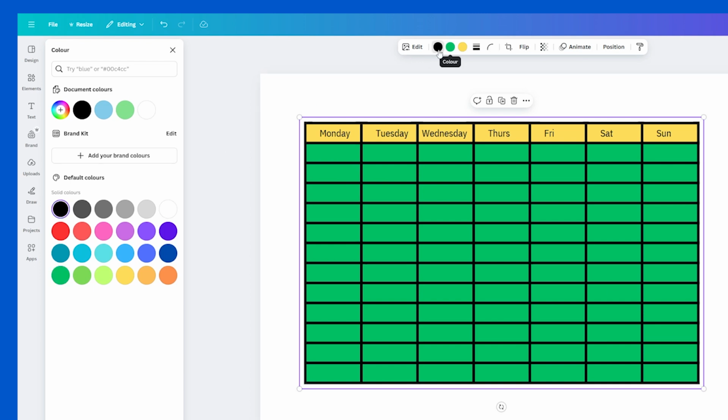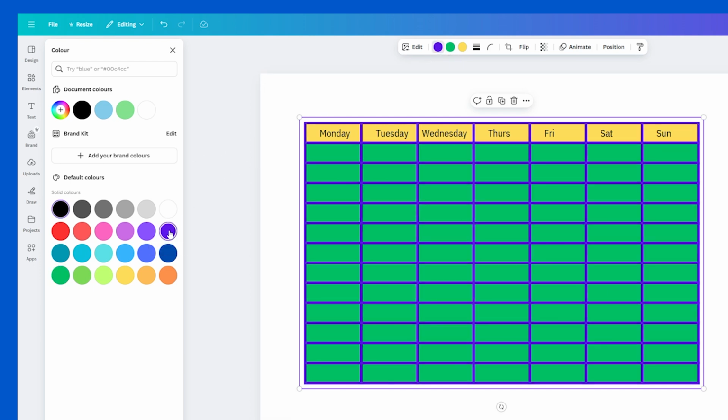This is a great way to improve or alter an existing document without having to recreate the whole thing from scratch. And that's how you can add or edit tables in Canva Pro.